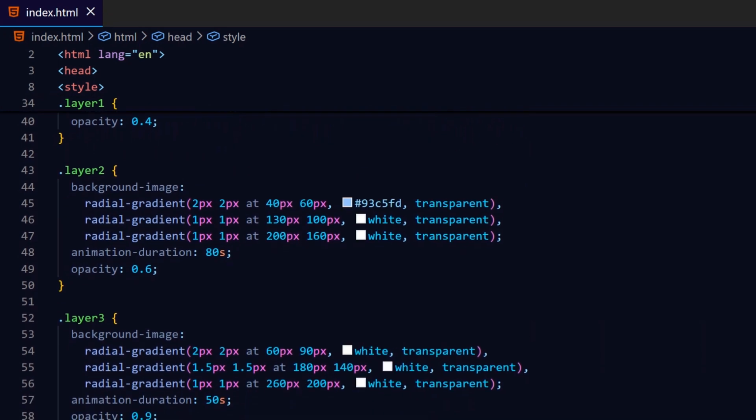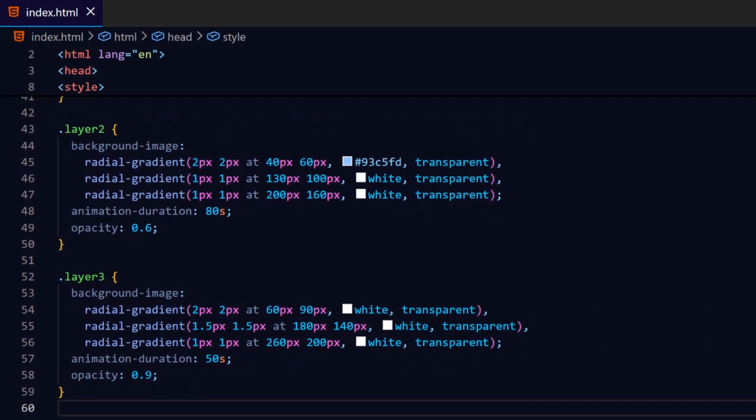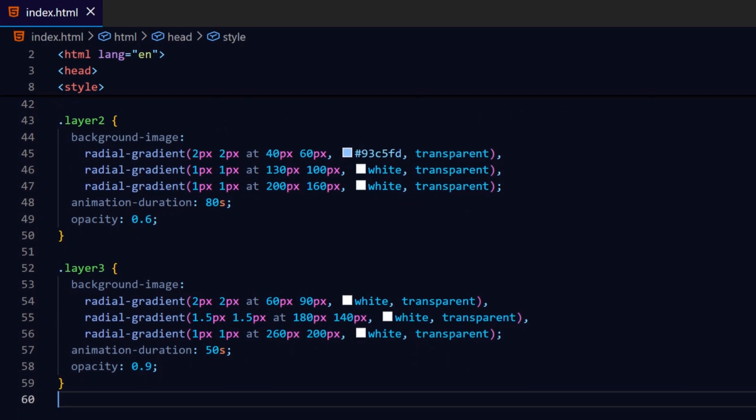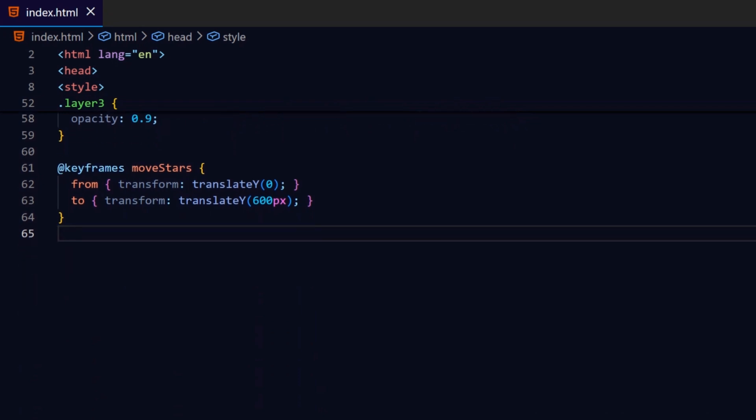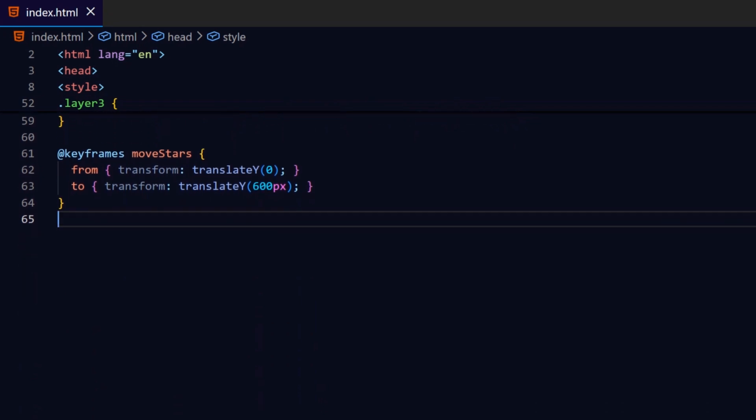These are the faster moving layers closer to the camera. Layer 3 moves the fastest, 50s duration, enhancing the feeling of speed. This animation continuously moves the background layers downward, simulating the ship flying forward through space.